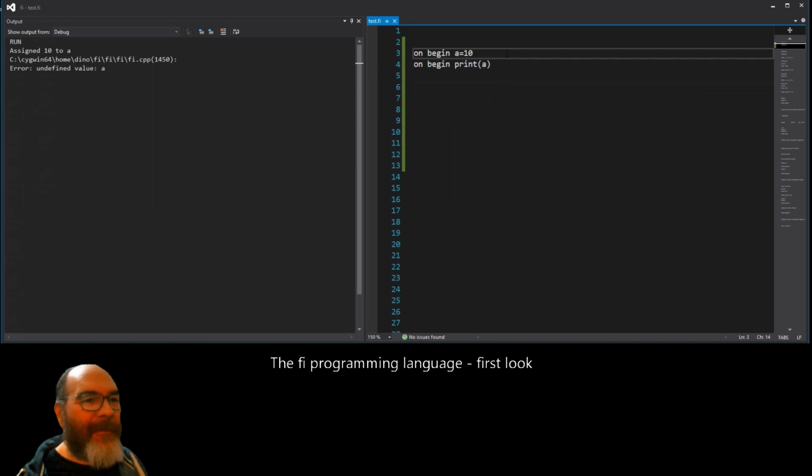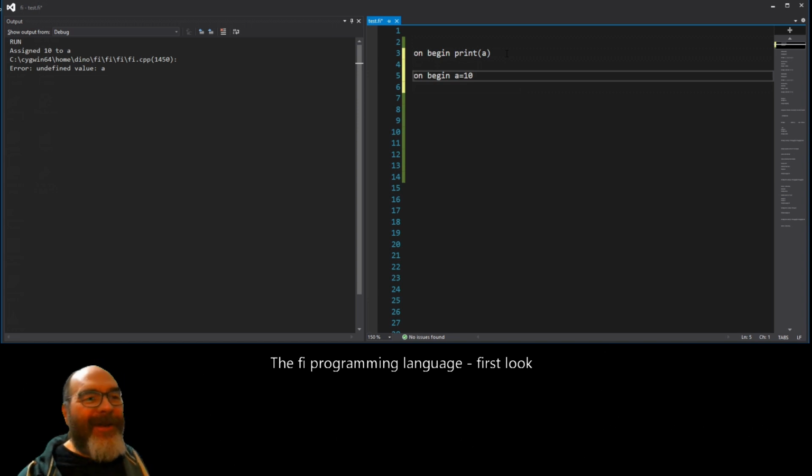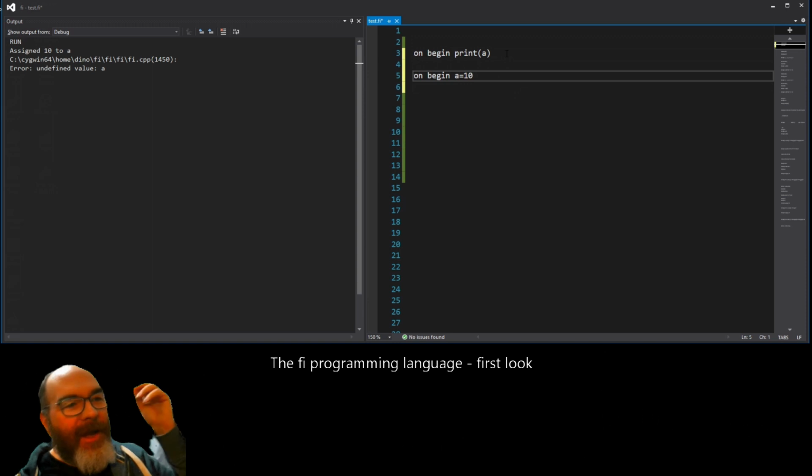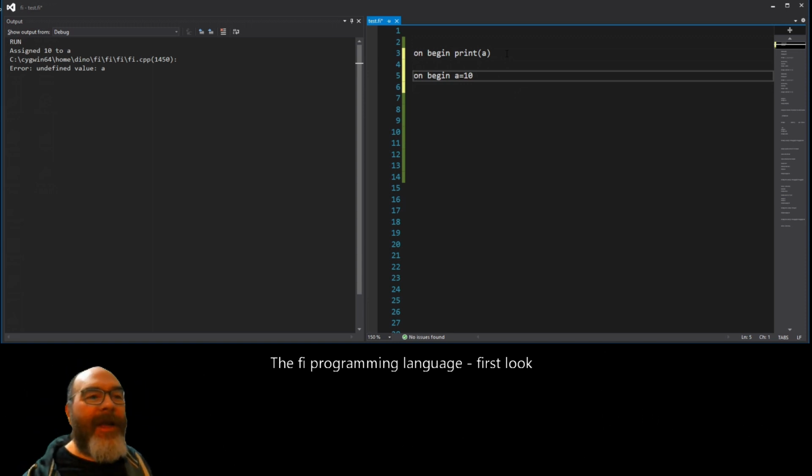Because the order of instructions is unimportant, this is exactly the same as this. All I'm saying is that the moment the program starts running, I want to print the value of A. And then I set the value of A to 10, after the event of the program beginning. You could almost think of this as event driven, sort of. In principle, yes, but with a twist.